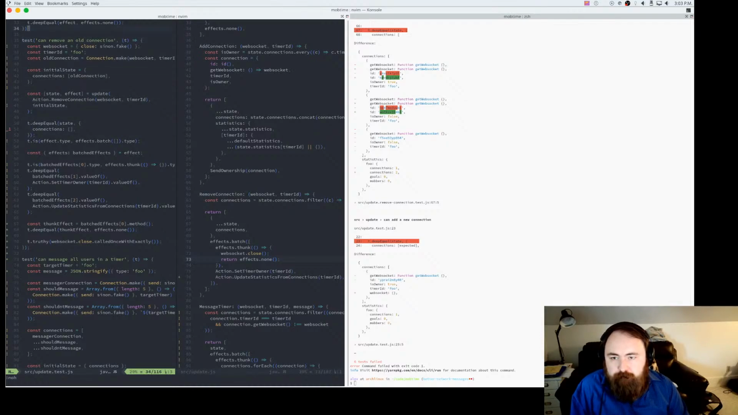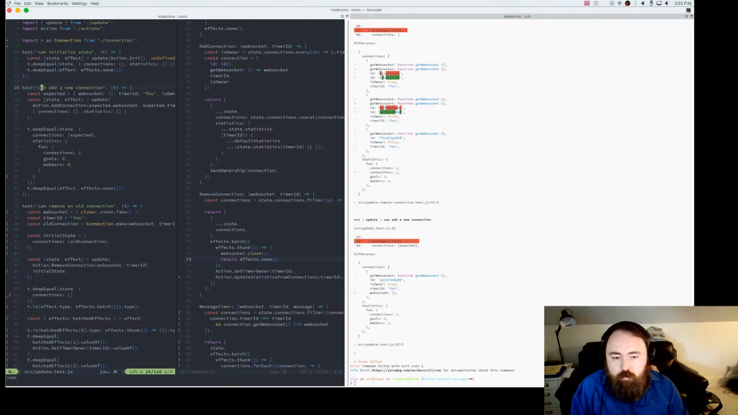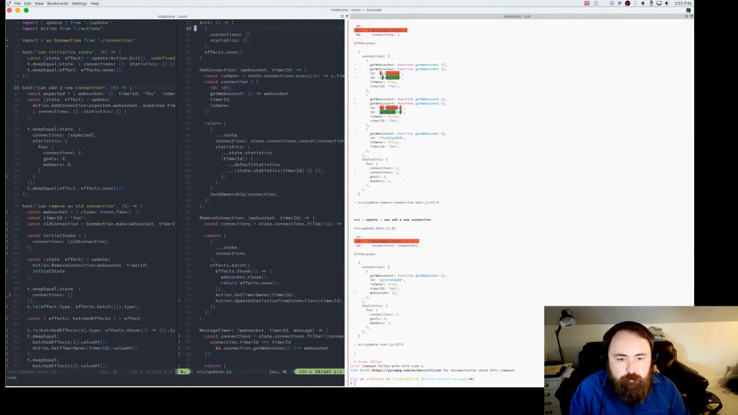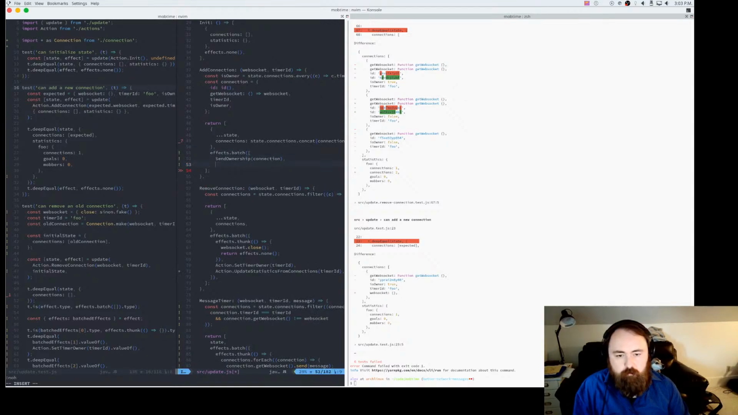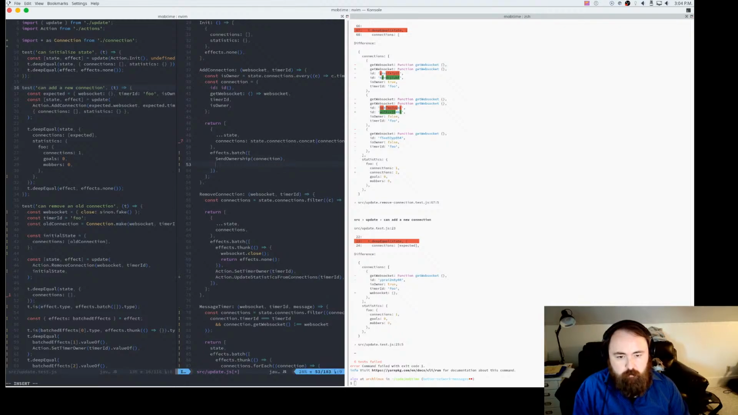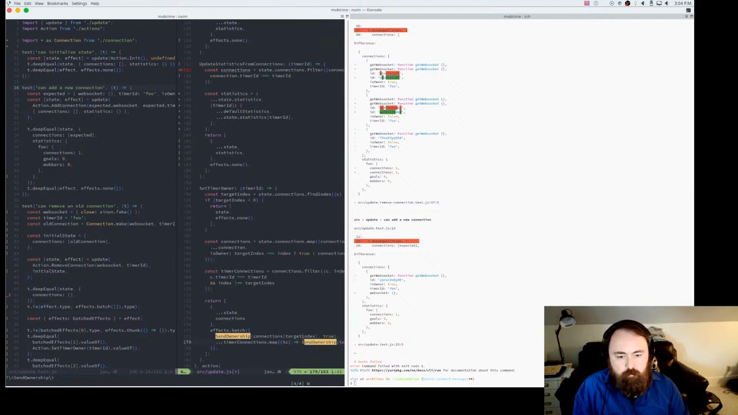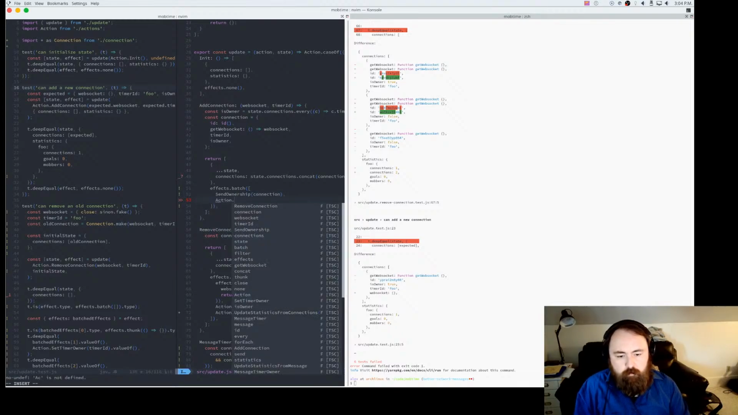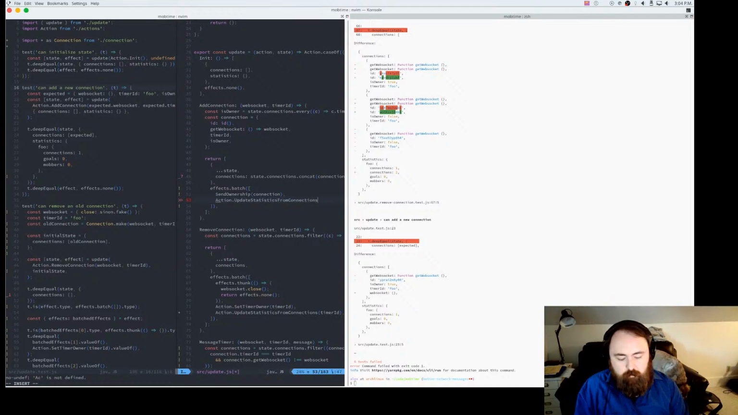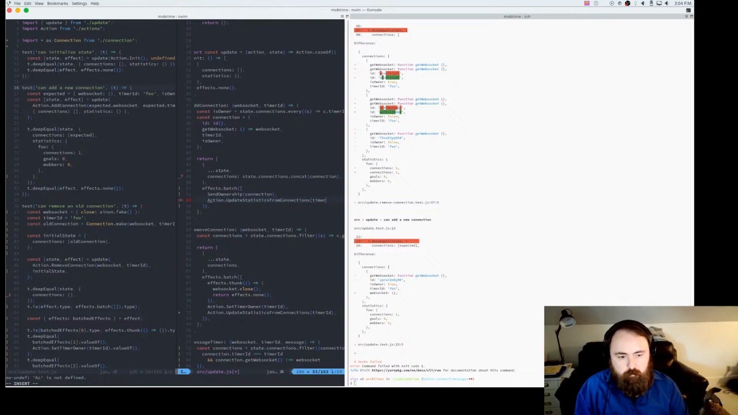Alright, well, can add a new connection. So let's see what adding a new connection looks like. So here we're doing some statistic updates again. Let's not do that. Instead, let's do effects batch. I see that's a specific effect. Okay, that's not a big deal. This would be action.updateStatisticsFromConnections again with the timer ID.